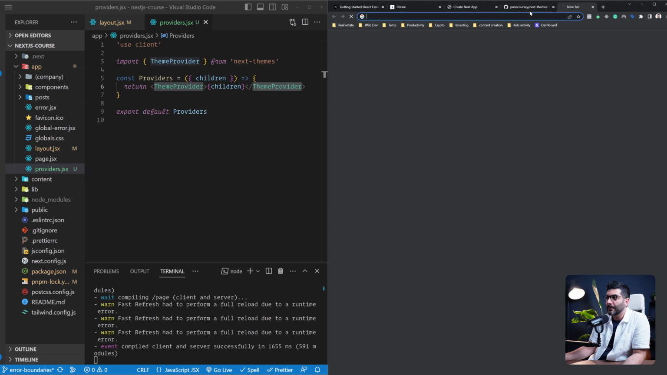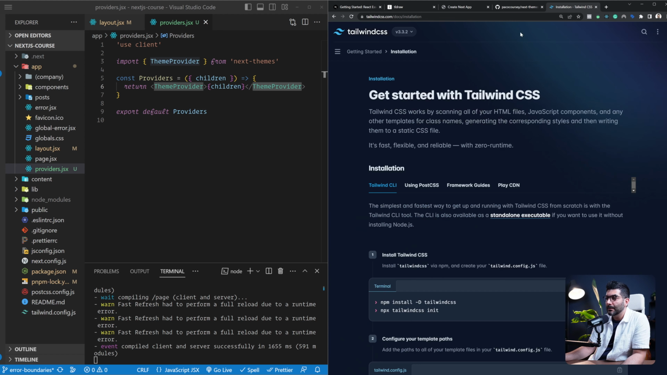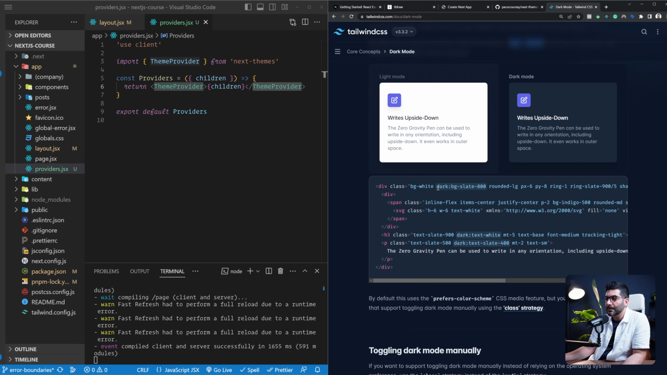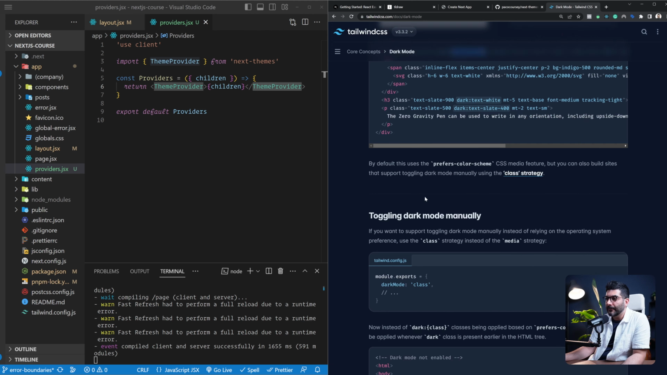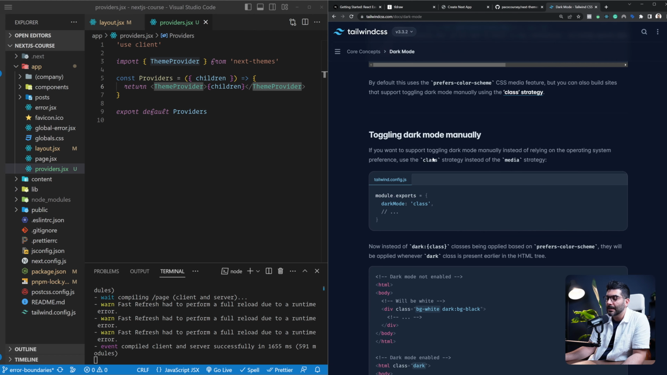Now for styling, we're using Tailwind CSS. So let's go to Tailwind and see how we can support dark themes inside Tailwind. Now as you can see here, Tailwind actually includes a dark variant by default. So out of the box, what you can do is to prefix your classes with this dark variant, and then if it detects a dark theme, it's going to apply these classes. Now the way that it's going to understand if it needs to apply the dark theme or not is by reading a class attribute on a parent element.